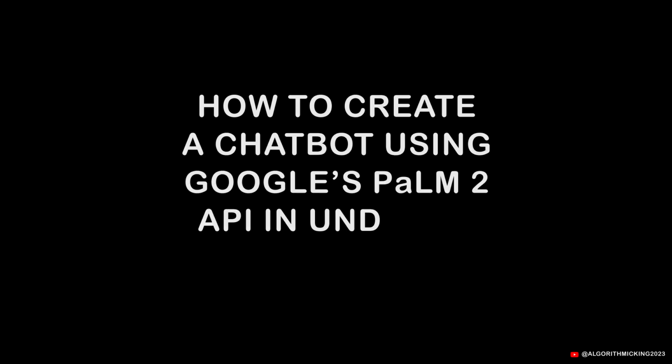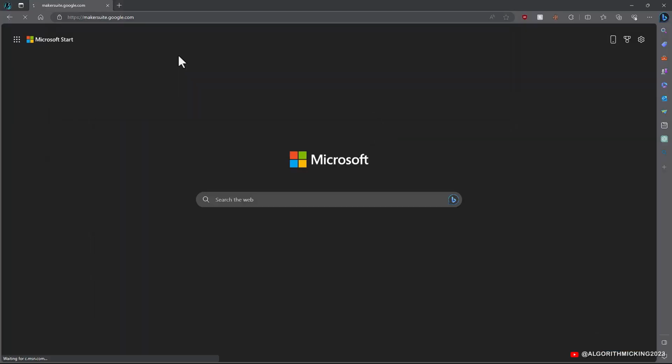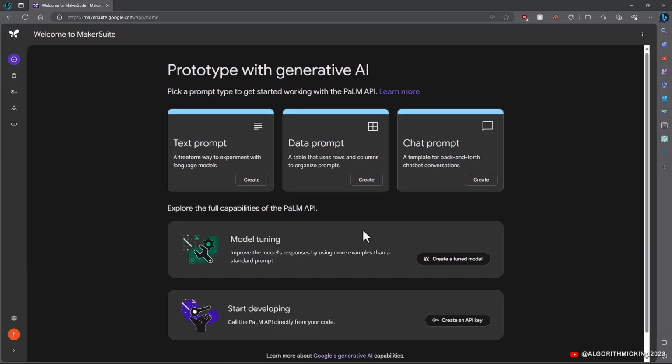How to create a chatbot using Google's Palm 2 API in under 80 seconds. Go to makersuite.google.com, or you can click the link in the description. Login into your Google account.